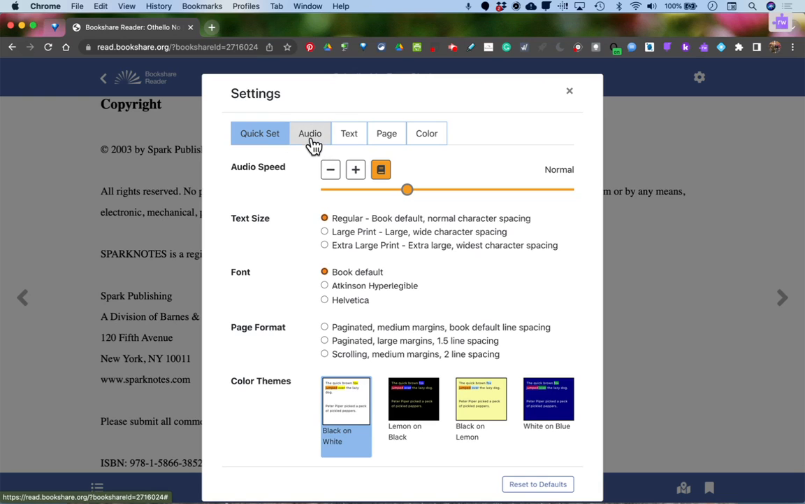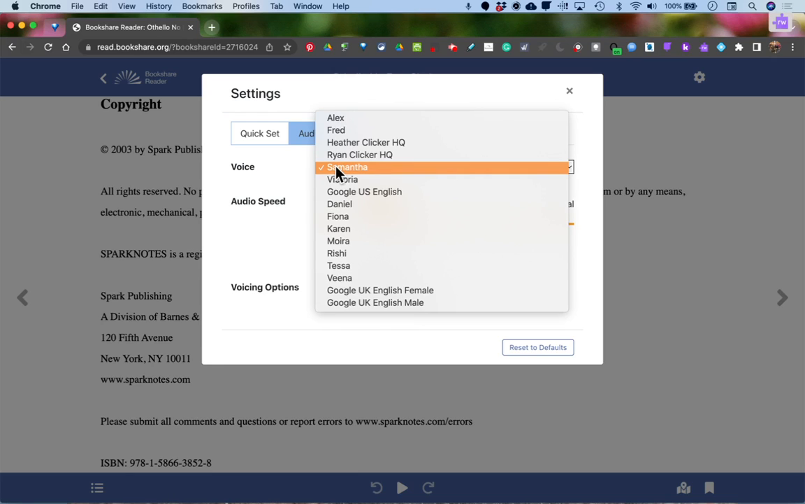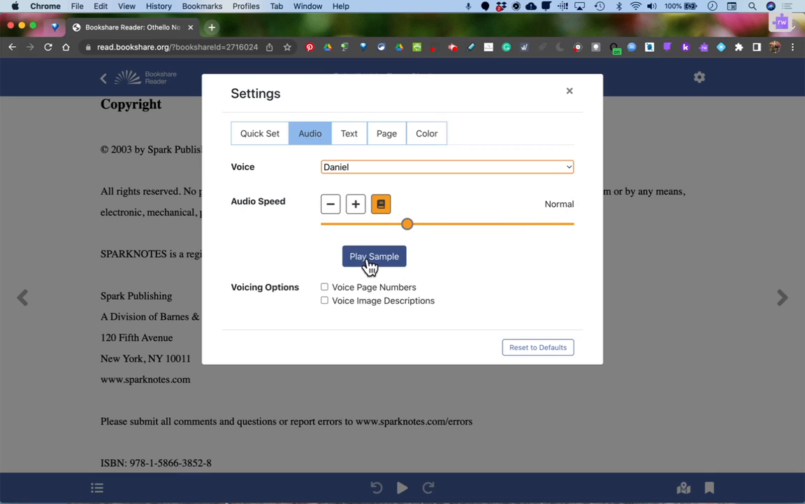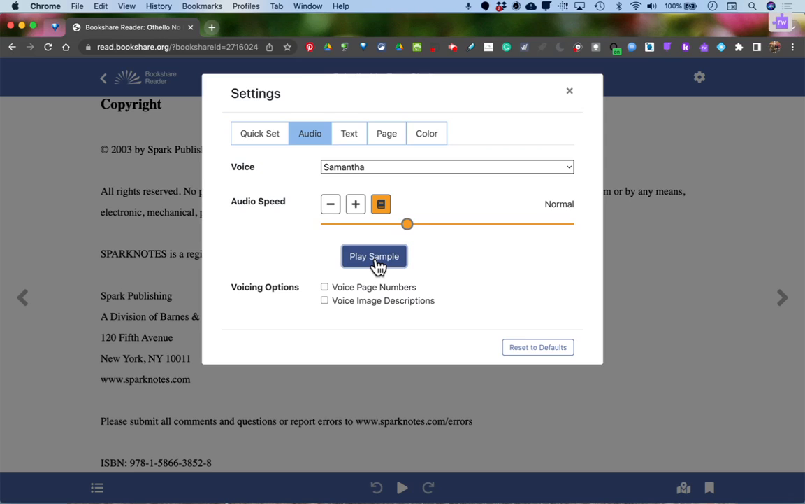So looking at more detailed settings, if you click on audio, this is where you're going to change the voice. You do have some different voice options. Not a ton. It looks like there's more, but if you go to say Daniel and you do play sample, you'll see that he is speaking with more of a British accent versus Alex, Fred, and Samantha, who tend to be the voices without accents.